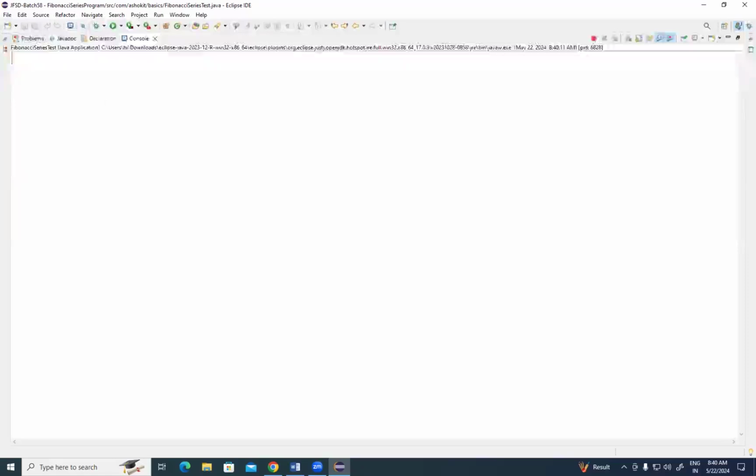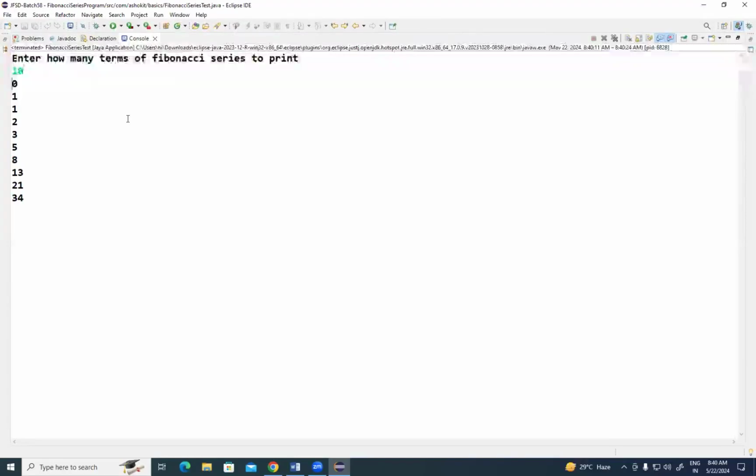Enter how many terms of the Fibonacci series to print? For example, 10 terms. 10 terms means after 21, 21 plus 13 is 34, up to 34. Did you get up to 34? 0, 1, 1, 2, 3, 5, 8, 13, 21, and 34. Am I clear? Yes, sir.